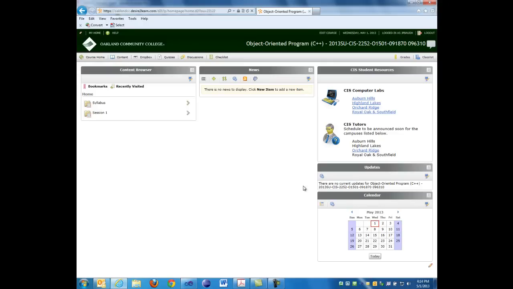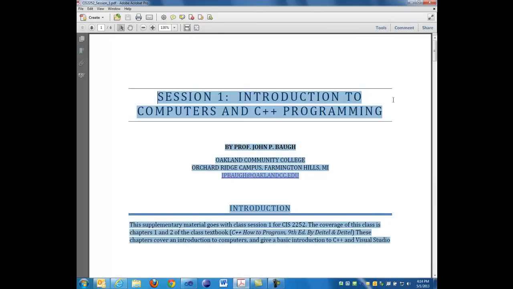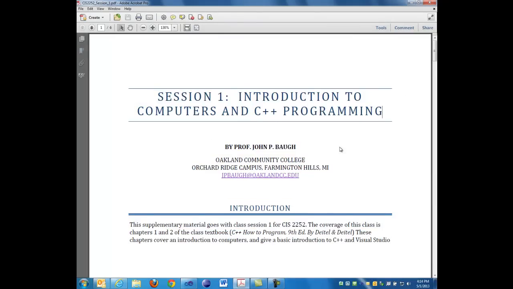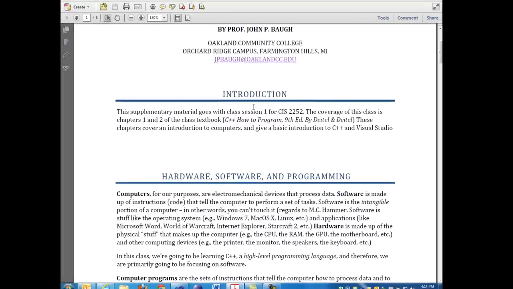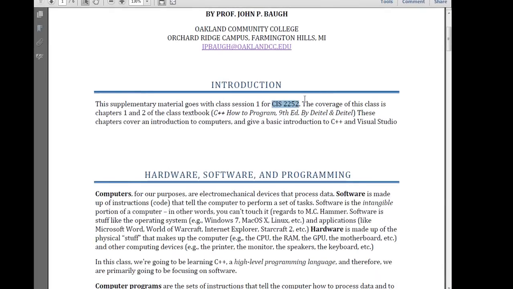Okay, the next thing is the Session 1 Introduction to Computers and C++ Programming. This is custom written by myself. This is for the Class 1 session, and it covers basically chapters 1 and 2 of the class textbook, which is the 9th edition of C++ How to Program by Deitel and Deitel, and I also give you a basic introduction to C++ and Visual Studio.